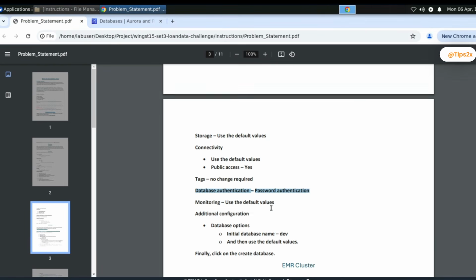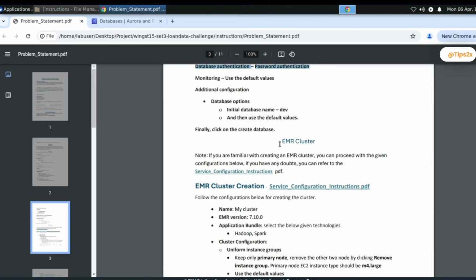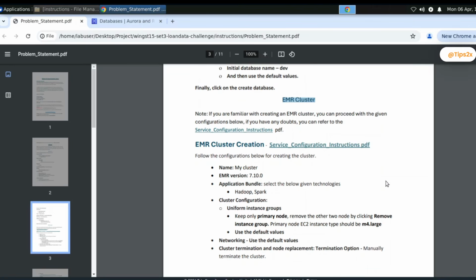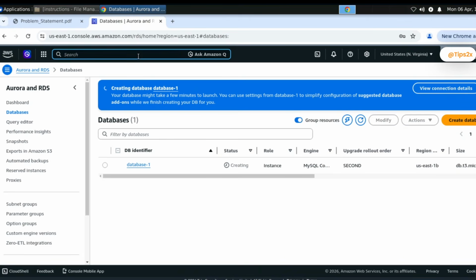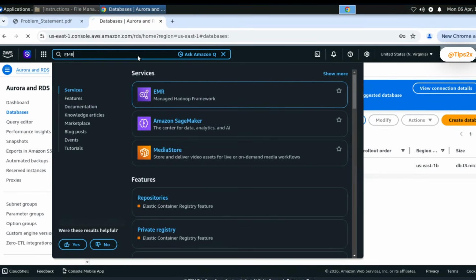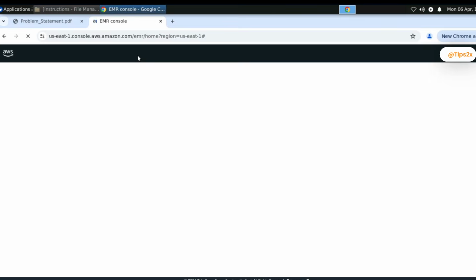So now go to our second step, that is the EMR cluster. Okay, so for the EMR cluster, you can go to our console and search EMR. Okay, this is Elastic MapReduce.